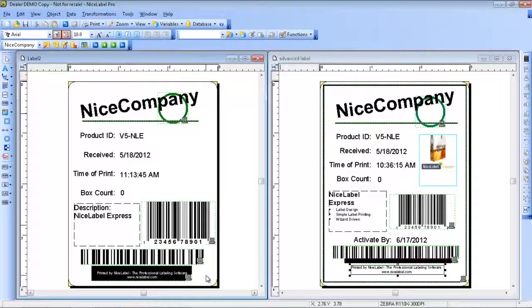Alright, so that's my code 128 barcode field. Now the next step, I'm going to step through a little bit more design component here. And what I want to create here is the matchup to my image. You can see here I have a picture of my NiceLabel box product. So there's a picture icon here.